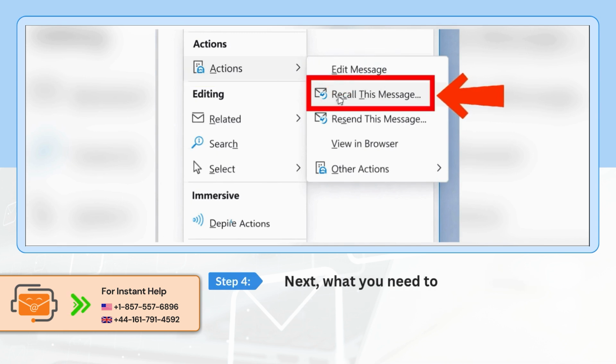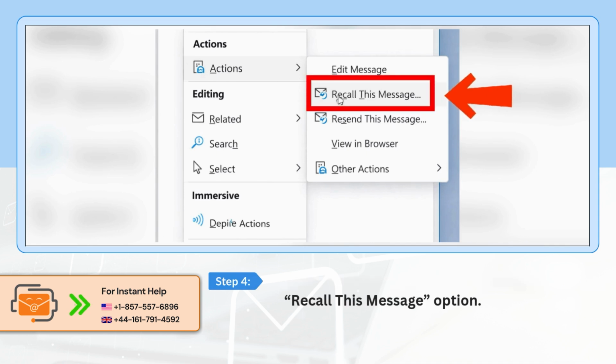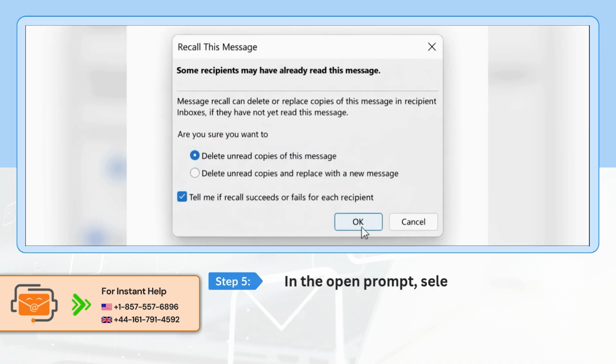Next, what you need to do is choose the Recall this message option. In the open prompt, select one of the radio buttons and click OK.